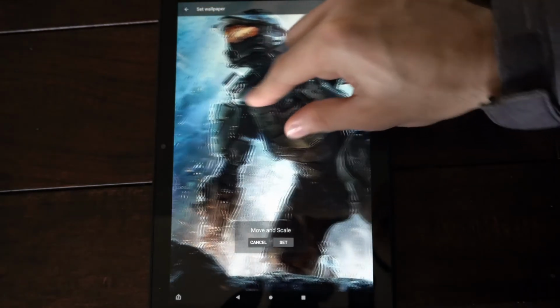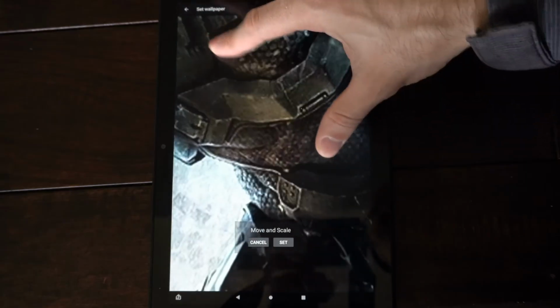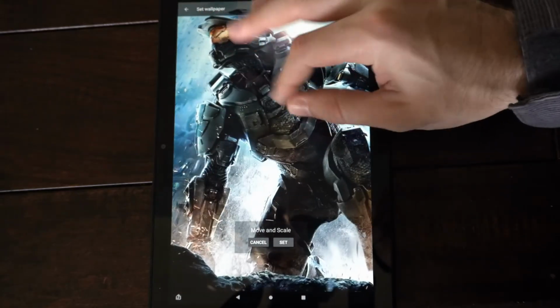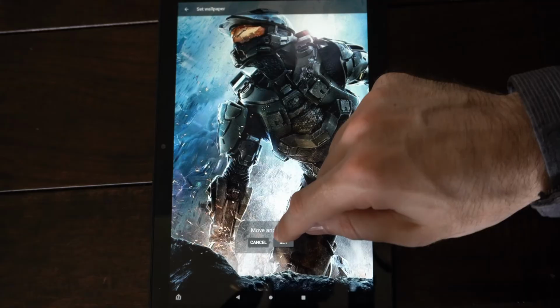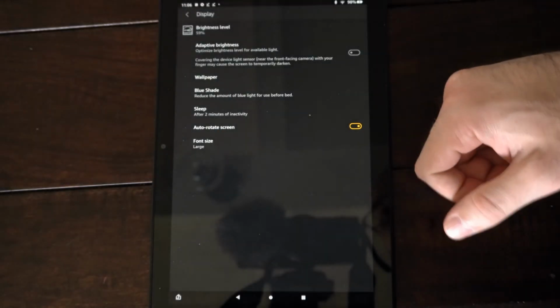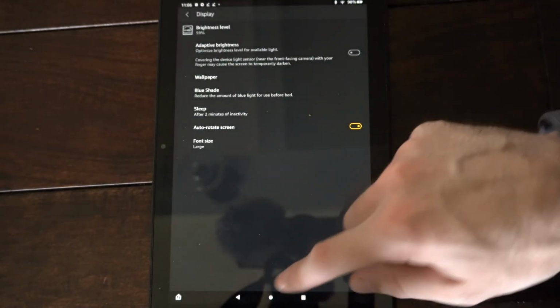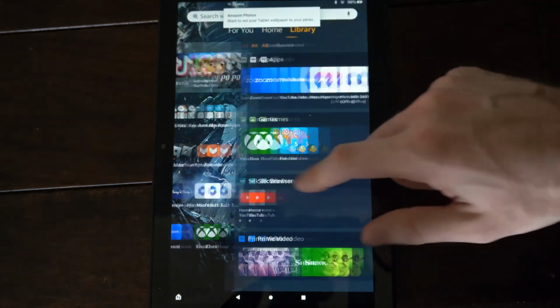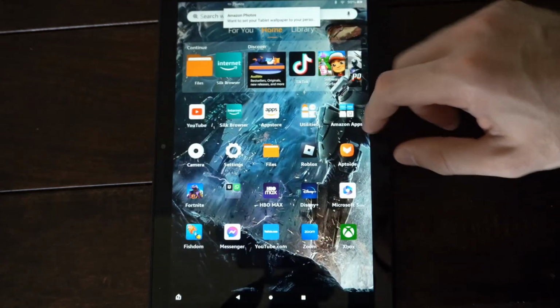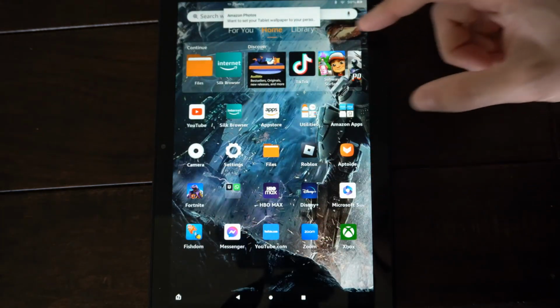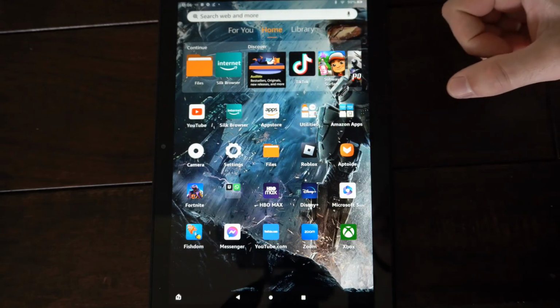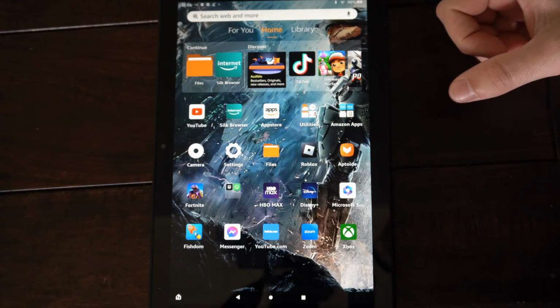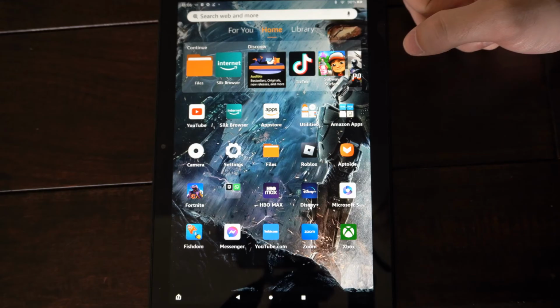Now I can move it around, and I can scale it by zooming in. Just like this. So let's move right there and go to set. And then go back to home screen here. And there is my image. So I might have to crop it a little bit more so Master Chief is in the center of the screen. But you can set any image as your background simply by downloading it.